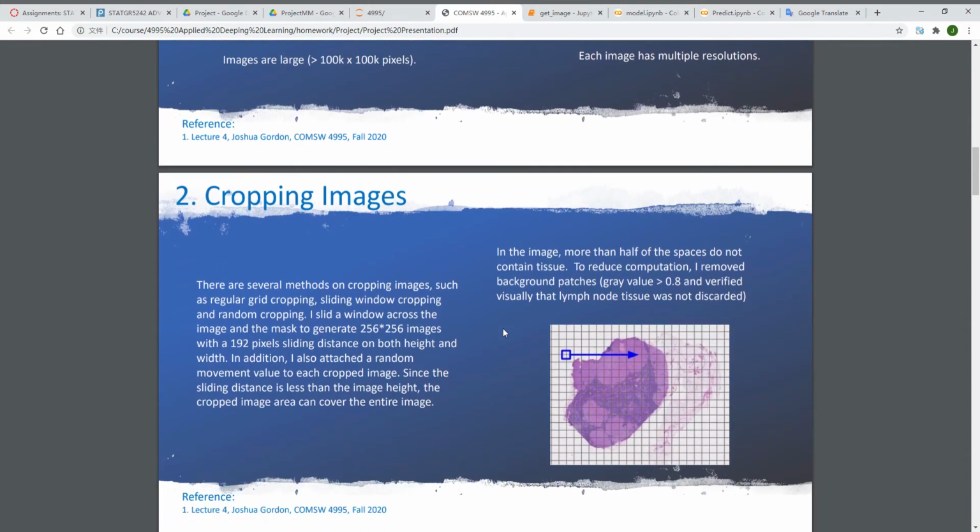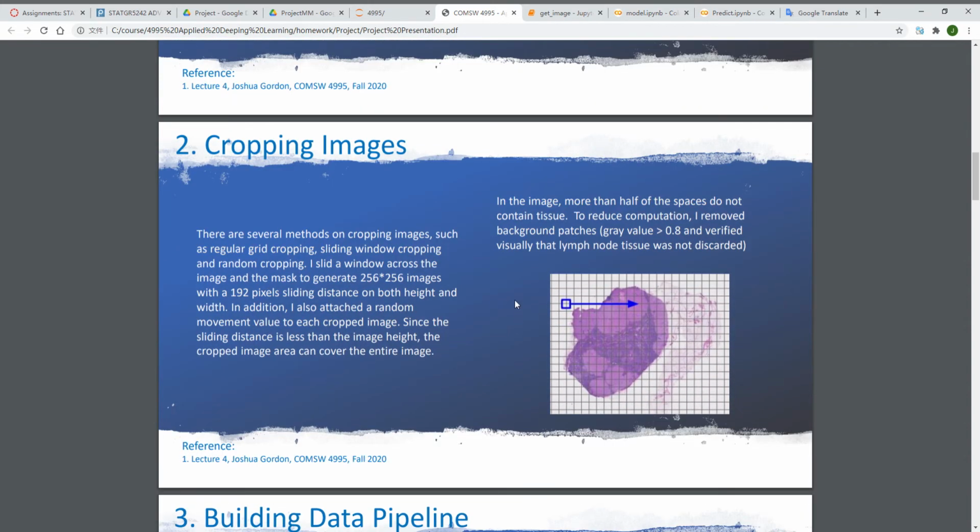The data we have has multiple resolutions. I use levels 2, 4, and 6 in my model. There are several ways of cropping the data. I use this way. First, I set the primary image's resolution to 256 times 256. Then I move the window with a 192 pixel distance on both width and height. I also add a small random movement on each window, so all the positions of the whole image will be covered, and they are not completely parallel.